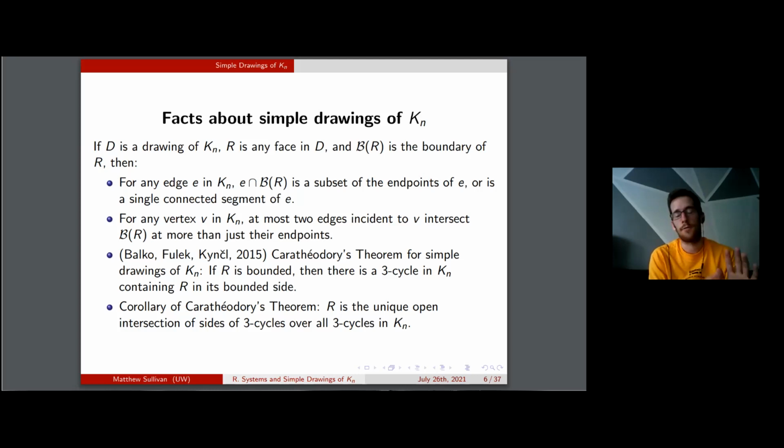Like I said, the first 2 bullet points, you don't actually need to remember at all. That's just to say that when I draw things, my drawings are fairly general. And the last 2 bullet points, I will use those later on, and you'll see how they're used.